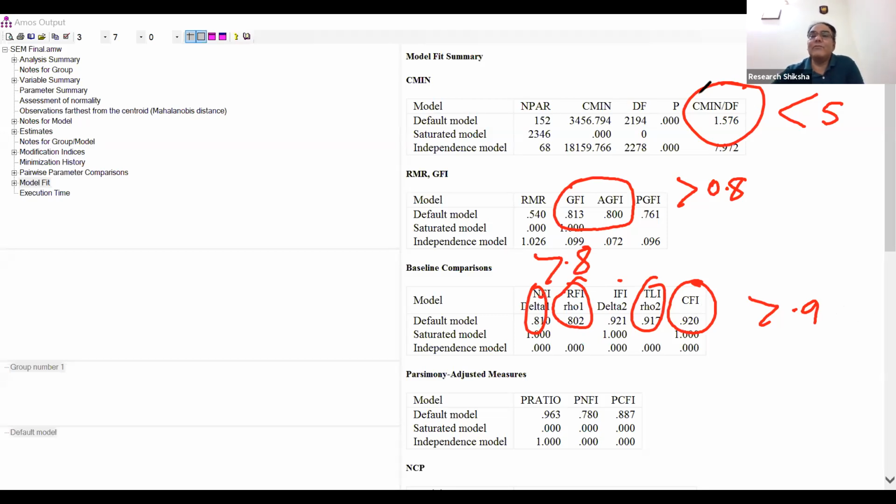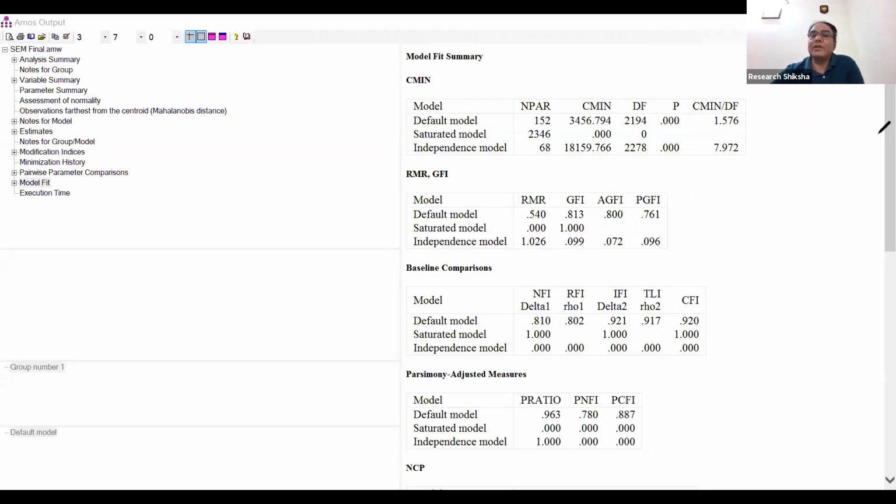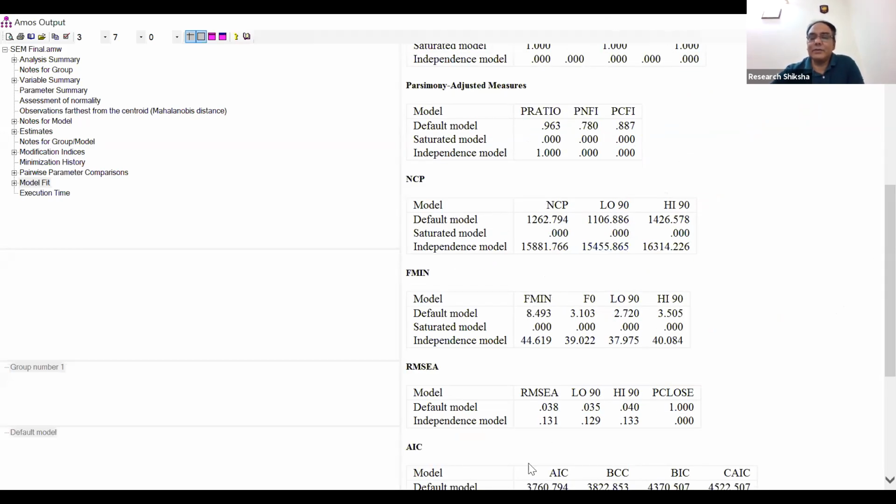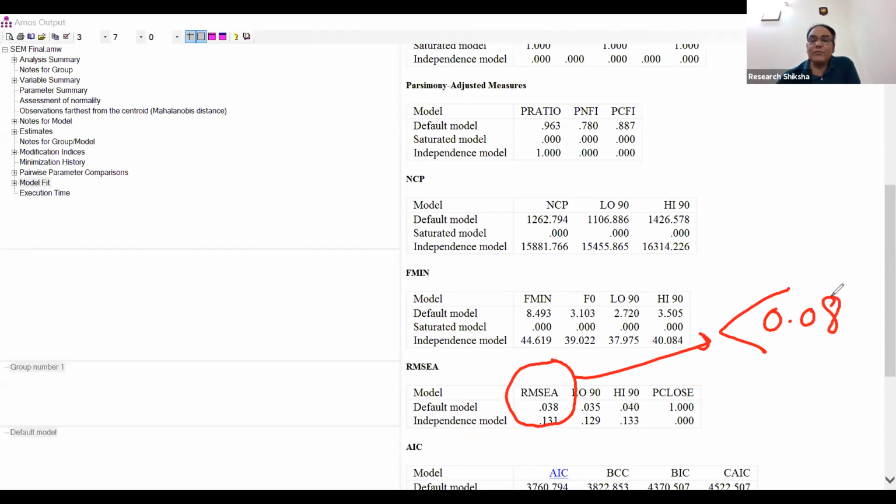And finally, we have to check one more value, which is known as RMSEA. So here we have the value called RMSEA, root mean square error of approximation. This value should be less than 0.08. So if these criteria are fulfilled, and your hypotheses are coming from the theory, and you are taking decisions on the basis of the p-value, then you can report your result in the paper.